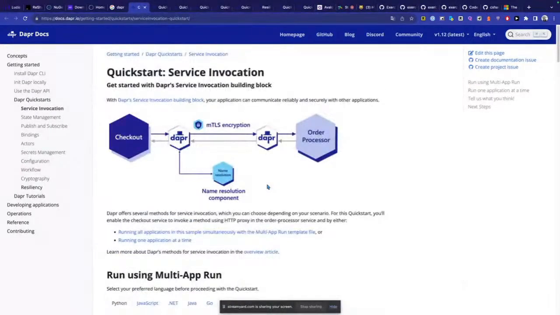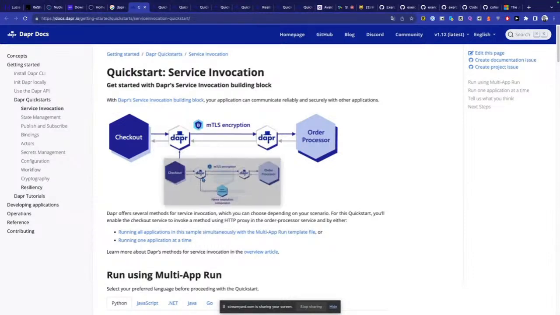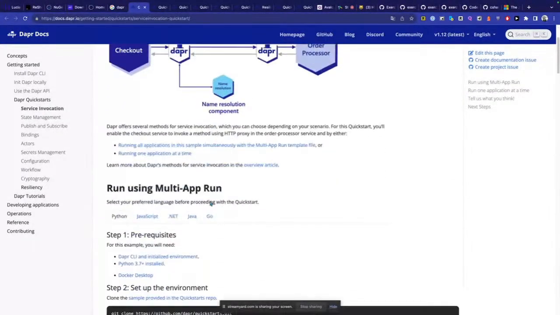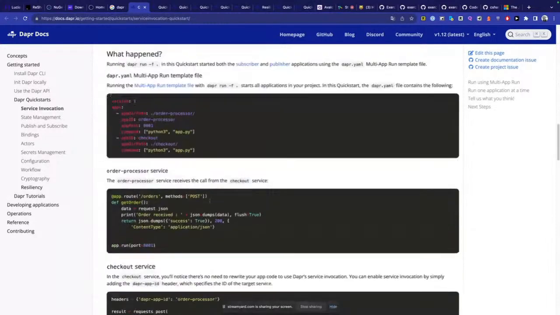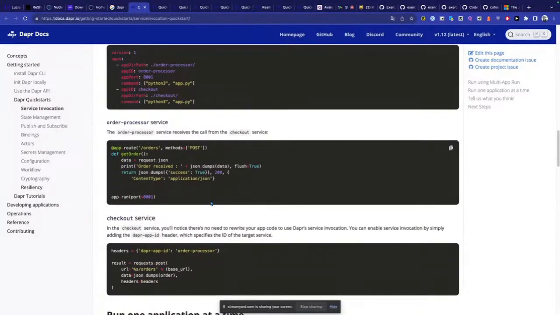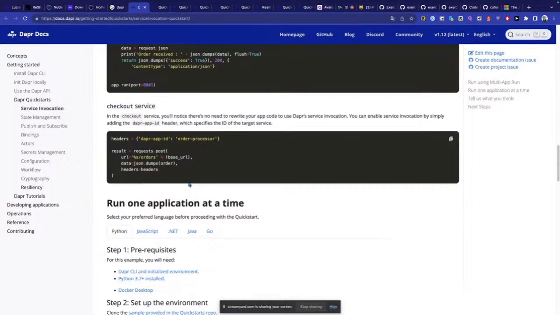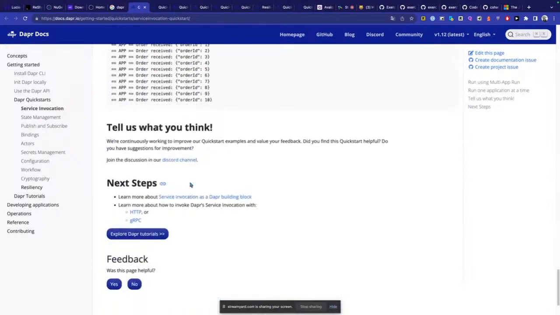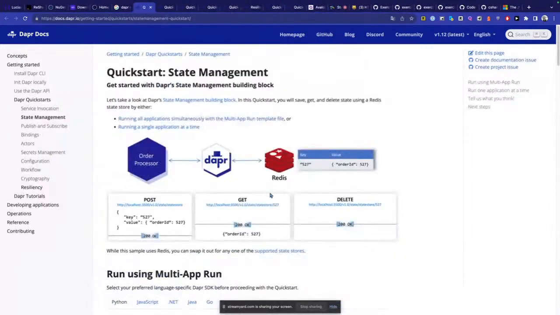Okay, next example, service invocation. We have Dapr stuff, TLS, Dapr order process, and then a name resolution there. DNS. It could be something else. This looks like Python. This looks like their own syntax thing. And here's the key value store. Something processing, Dapr, and then Redis.